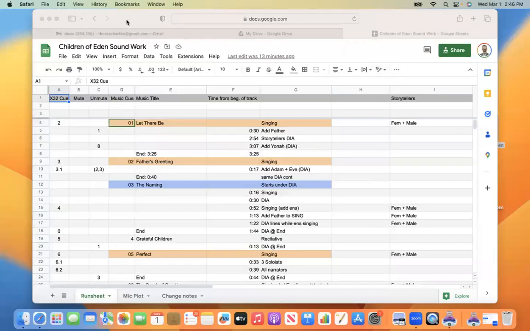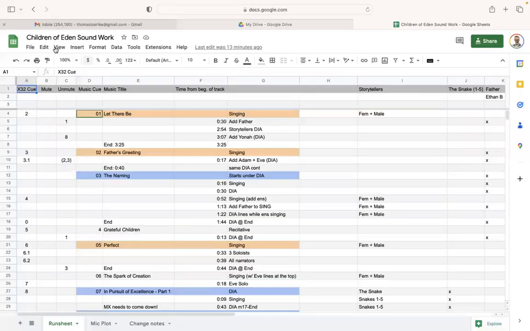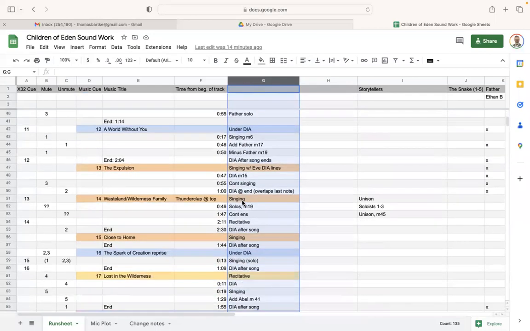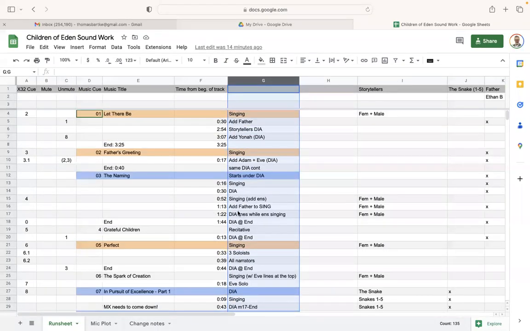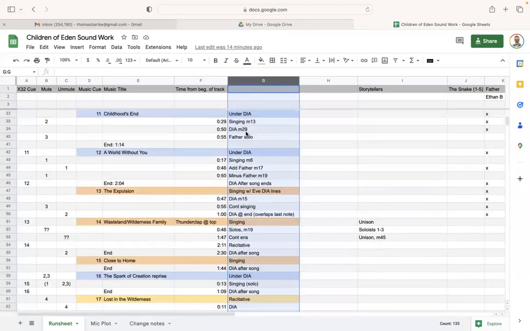So what I have here is my handy dandy spreadsheet where all of the Children of Eden sound work is done. You see here in column D is the music cue number, and here's the music title and so forth. Now in this column G here, I've logged what happens at the beginning of the cue, and also what changes. And I have the time here, the time that passes from the beginning of that cue until whatever happens here happens.